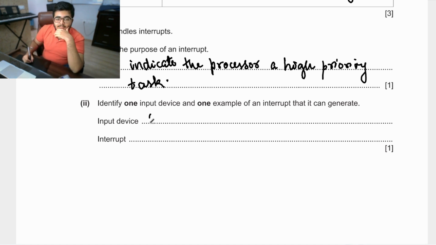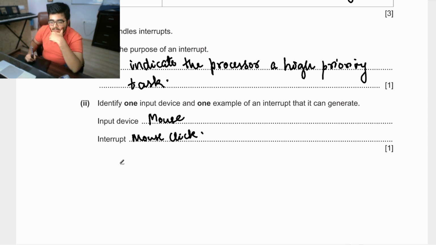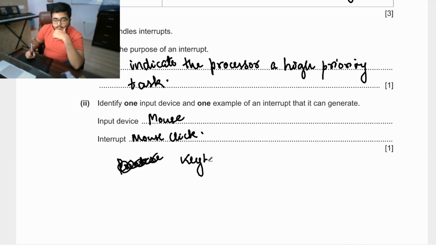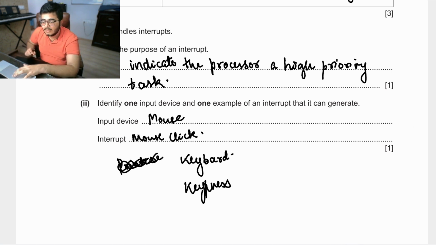So you can also say a mouse, right? You can say a mouse click. You can say printer, okay, you have to say an input device, right? So mouse, you can say a keyboard, and the interrupt will be a key press, right? An interrupt will be a key press. Moving on to the next question.